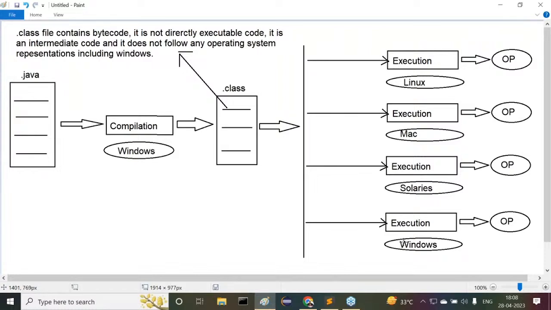Now observe carefully. This bytecode doesn't have Linux, Mac, Solaris or Windows representations. It doesn't have any of these. So how are we going to execute this program? In this particular situation, a problem is coming, right? Here we have neutral bytecode, but we require local operating system represented bytecode. So some mismatch is coming, or not?